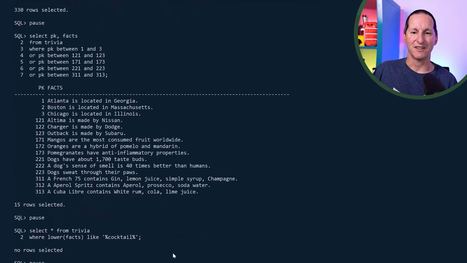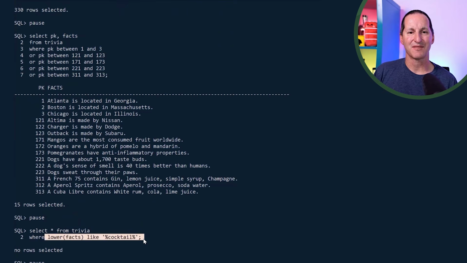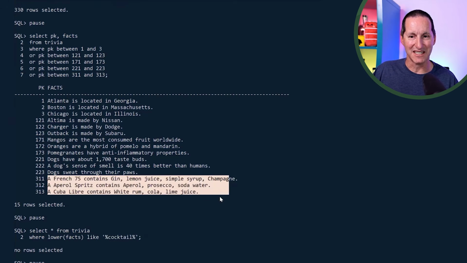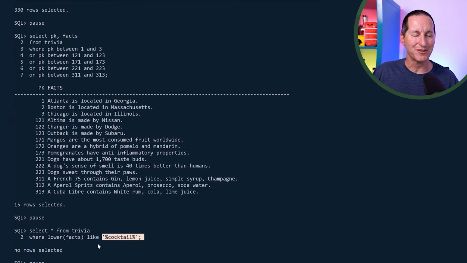And I'm doing this query. In my trivia table, are there any facts that pertain to cocktails? And this is one of the fundamental problems when it comes to doing ad hoc search in all systems currently. Even though we can see there's some cocktails here, nothing in this table in all 330 rows has the word cocktail in it. There's no understanding of meaning. There's only understanding of text. And this is the killer when it comes to searching in modern applications.